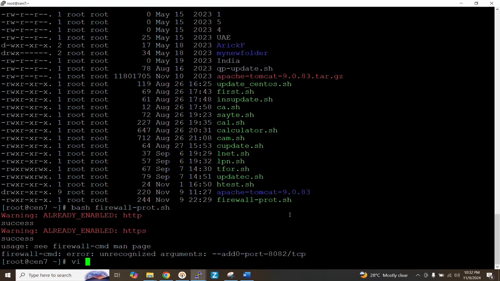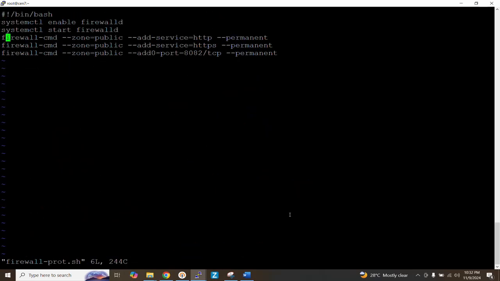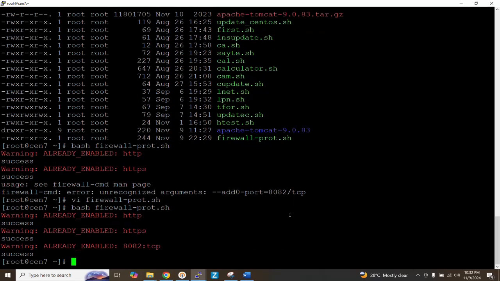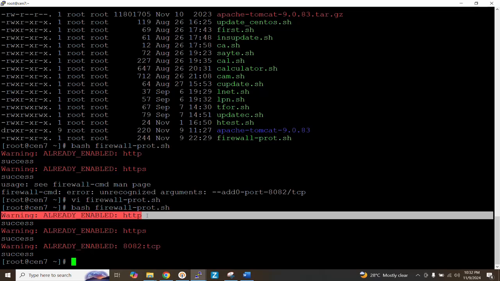So vi firewall and press enter, where I made the mistake. I will press I for insert mode, then colon wq to save. Now I am going to run the script again. Now you can check that my whole script is running successfully. HTTP is already enabled because I enabled it before this code. Another method to run the bash script is dot slash and the script name.